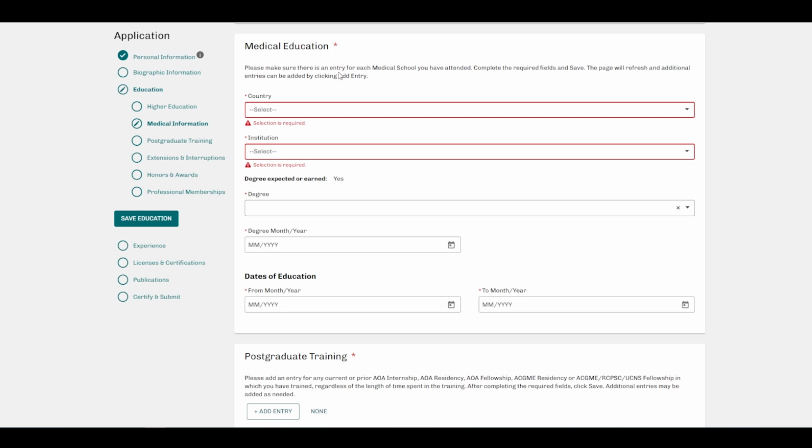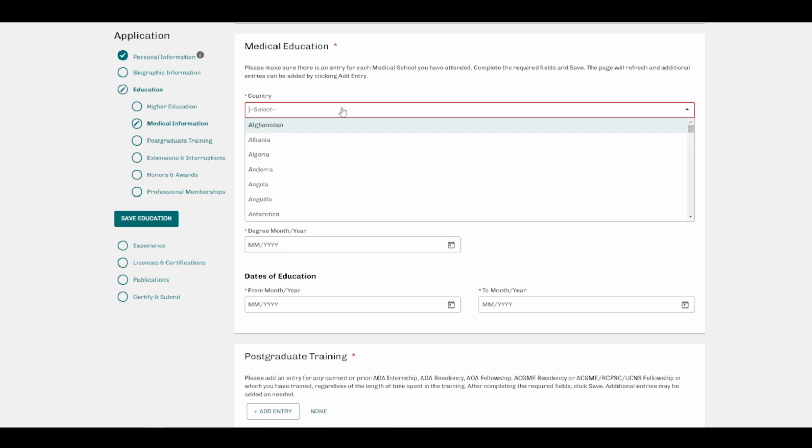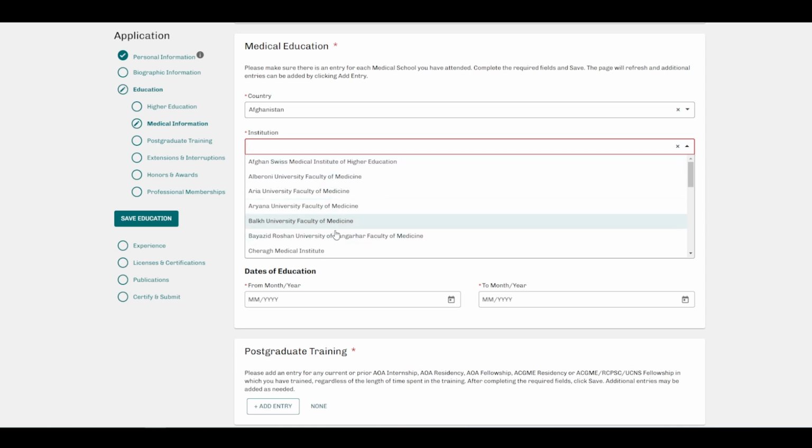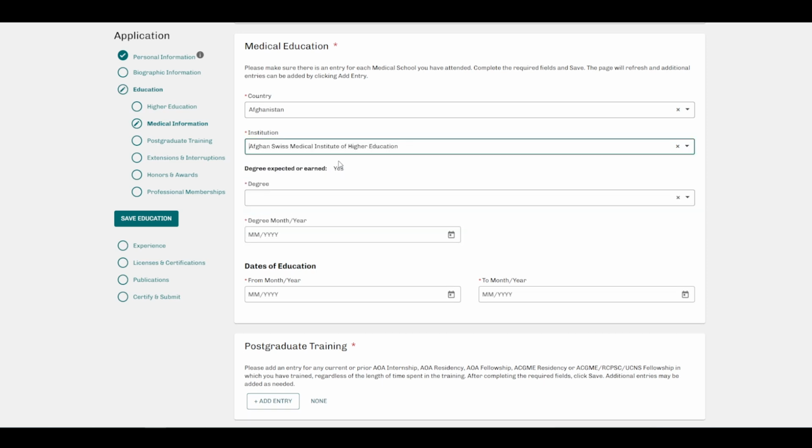And if you went to multiple medical schools, which is a rare scenario, but some people have that, you can click on add entry. So enter the country of your medical school. Let's pick, for example, Afghanistan, which institution. So you try to find which medical school you went into in that specific country. And then the degree expected or earned.